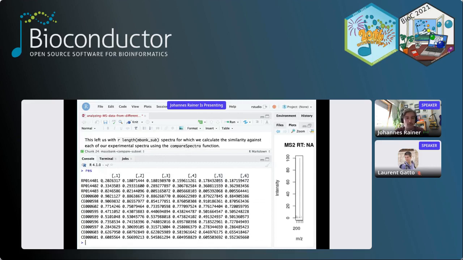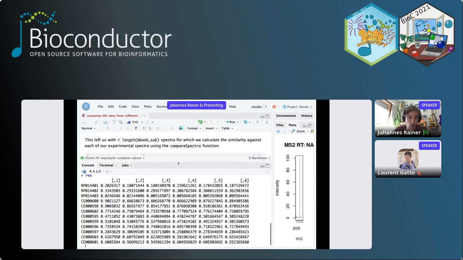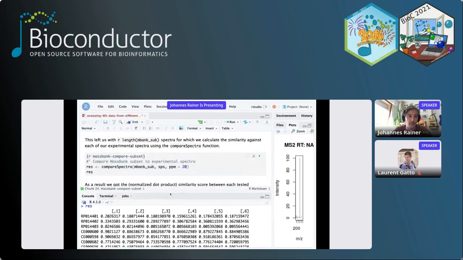So each MassBank spectrum is compared against each of my experimental spectra. And you see we have some quite low similarities here, but also some that are very high, like 90% similarity. So we definitely found a matching spectrum in MassBank. And we now want to identify the best match in this matrix.